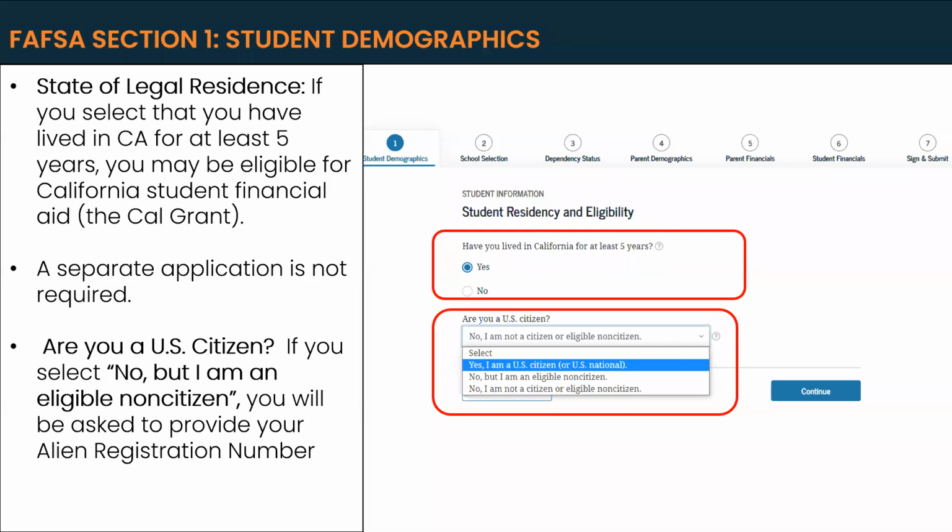We'll talk more though later on in this webinar, but there are minimum GPA requirements for a lot of the Cal Grants. And so the student will need to ensure that their high school submits their GPA or their college, if they're already in college, to be eligible for this. And we'll talk more about how that process works. But the next question is just asking if they're a US citizen. And if they are an eligible non-citizen, this is where they would enter that alien registration number.